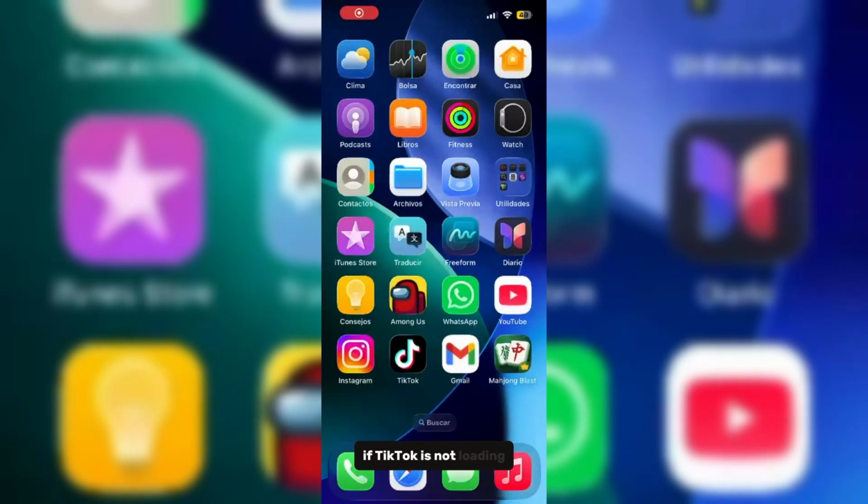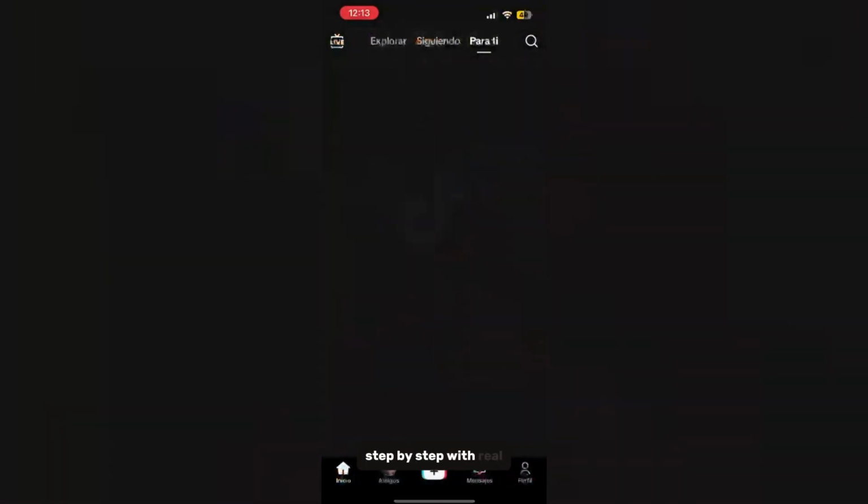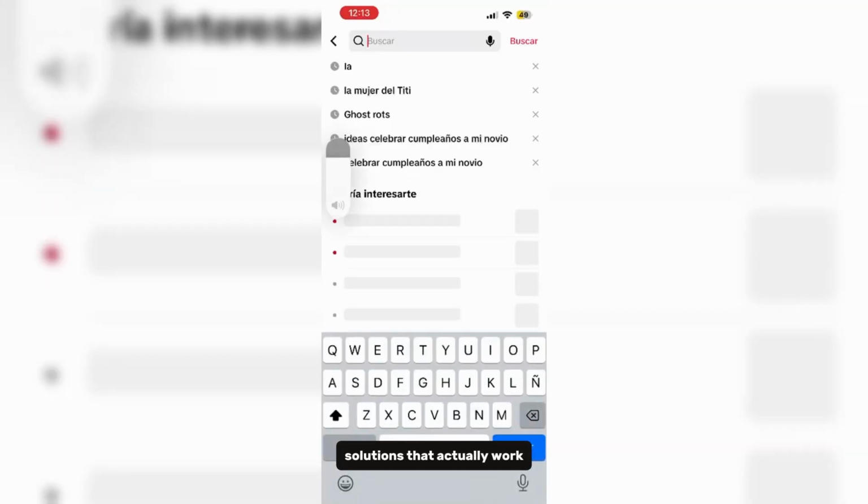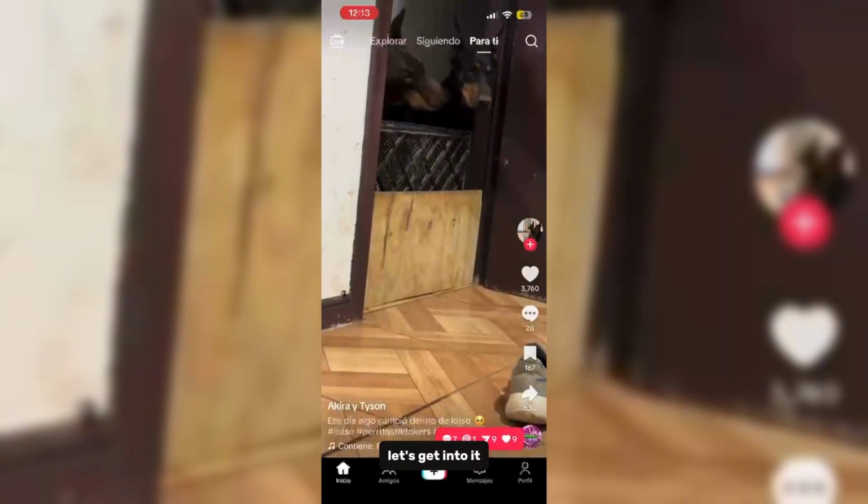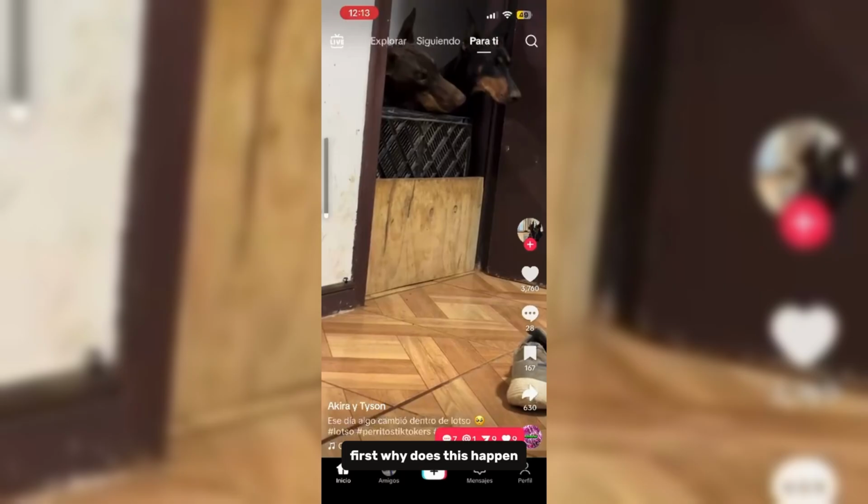If TikTok is not loading on your iPhone in 2026, you're definitely not the only one, because this is a very common issue. The app opens, but videos don't load, the feed stays blank, or it just keeps buffering. So in this guide, I'm going to show you exactly how to fix TikTok not loading on iPhone, step by step, with real solutions that actually work. Let's get into it. First, why does this happen?